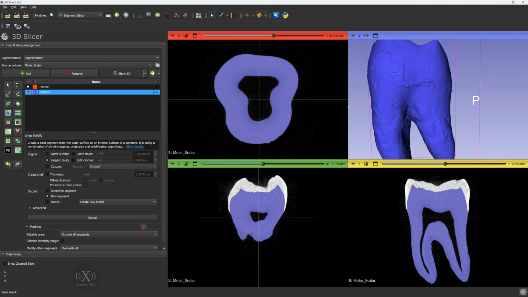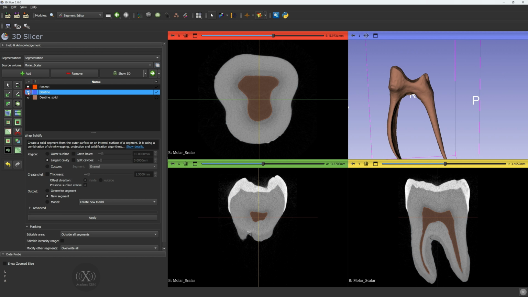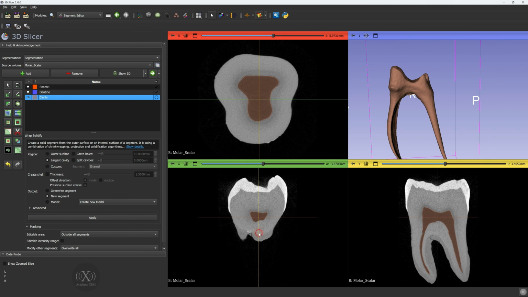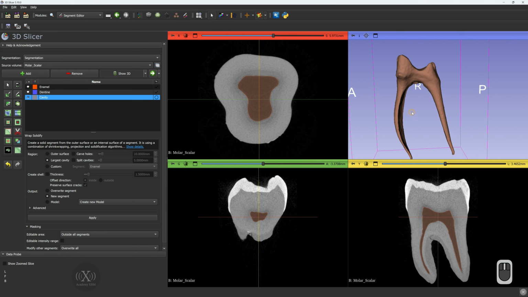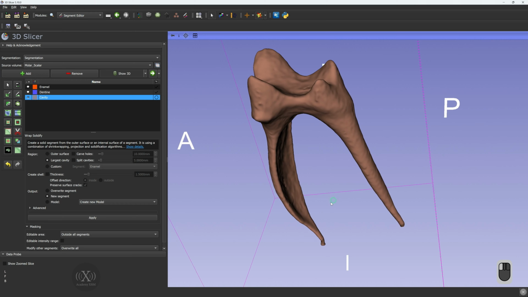Once the process is done, you can see that the pulp cavity is nicely segmented in a new color and saved as a new segment. I will turn off the dentine visibility for a moment and rename this new segment to, let's say, cavity. And if we look at it, you can see how nicely it is segmented without including the surrounding air.